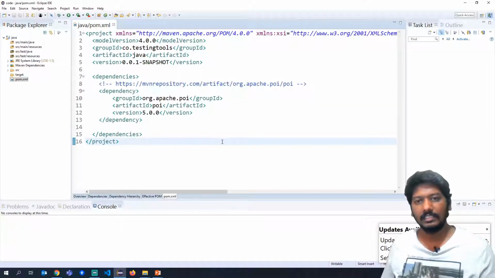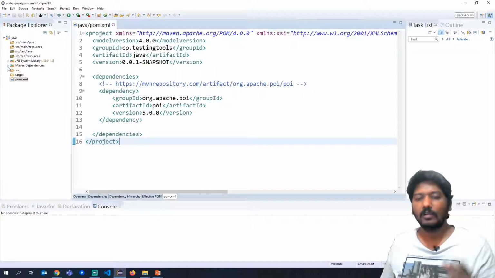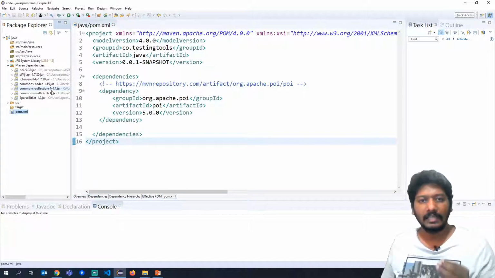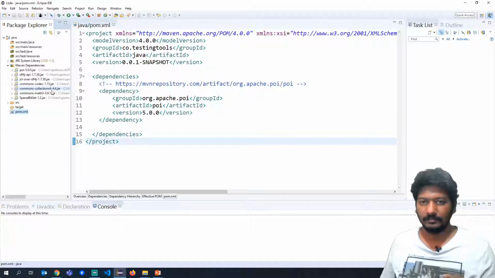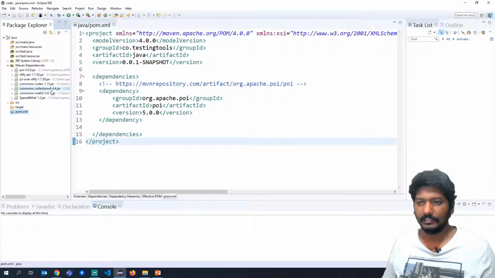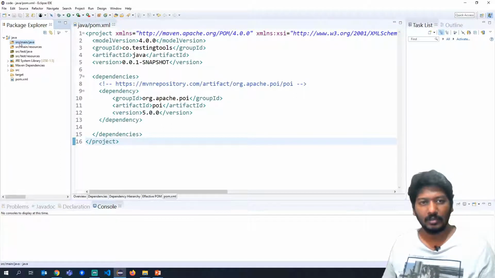Okay, once the download is complete, you will see an additional entry here called Maven dependencies. If you want to see what all libraries that Maven has imported, you can just expand it and then see these are the POI related libraries that got downloaded into your M2 folder. Okay, so now you can use the classes and all those things which are part of these jar files. So let's now create a small package, something like library.